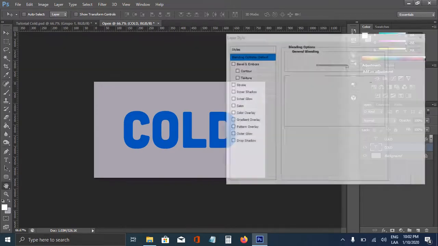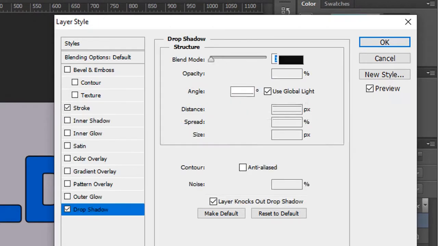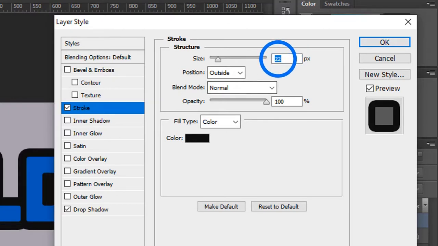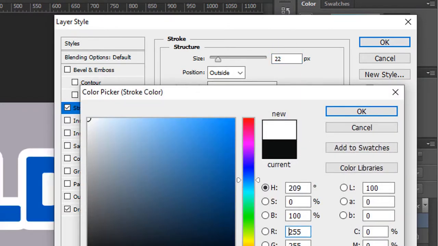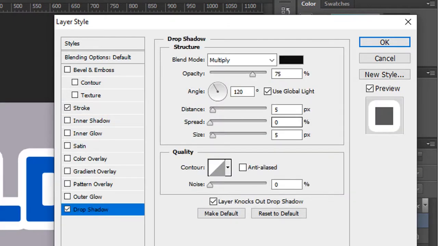Here we're going to add a stroke, and we're going to add a drop shadow too. At this point, we're going to change the size, changing the color too. It's going to be white. It's kind of important for this effect. The distance to 40 pixels, the size 0, and the opacity we're going to use 20%.